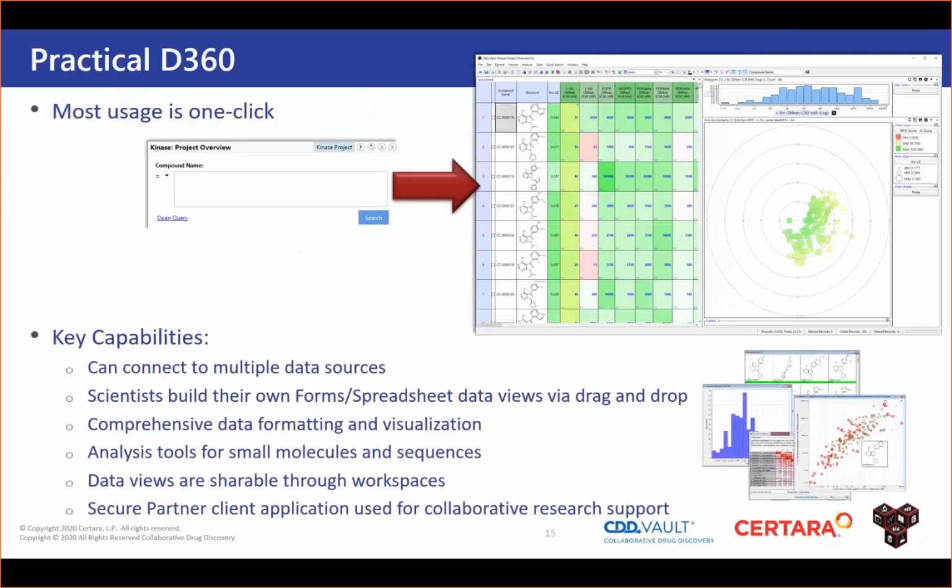The key capabilities that the application actually has is it can connect across multiple data sources. So the CDD connectivity, that just is one of the data sources, but if you want, you can connect it to a variety of others in addition to that. Self-service data access is vitally important. All scientists can build their own data views for spreadsheets or forms or other visualizers. It's a simple drag and drop interface.